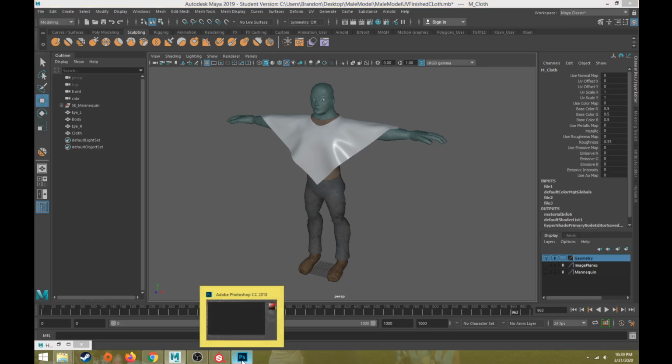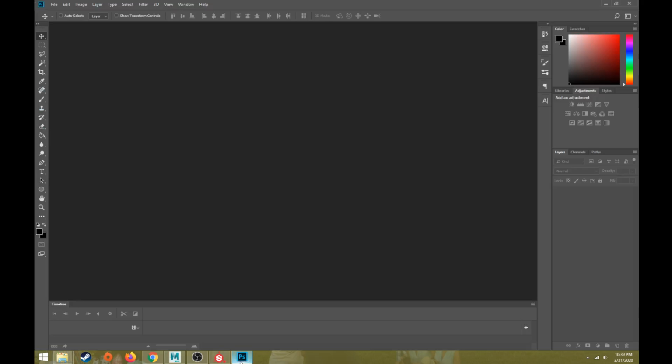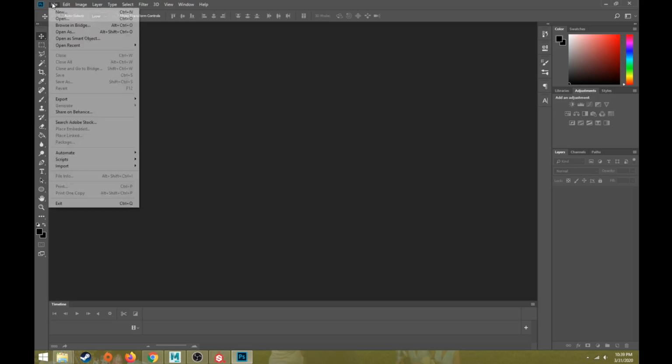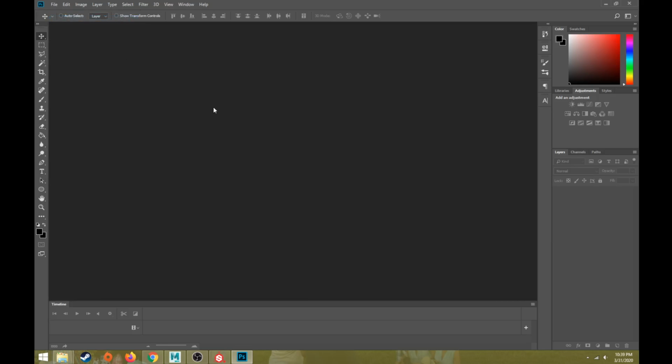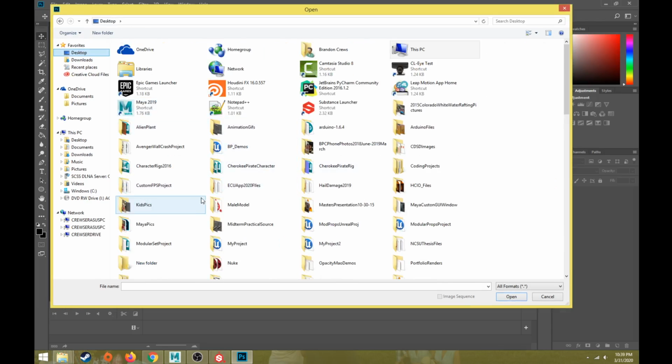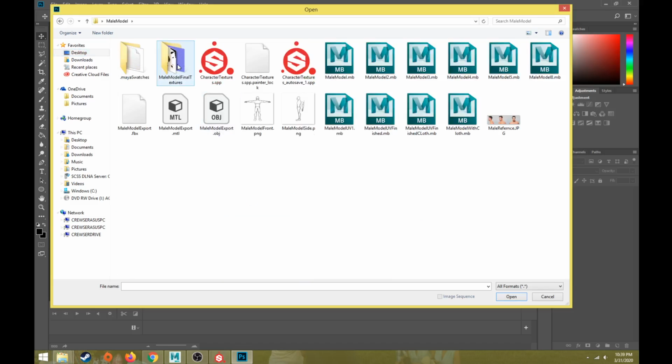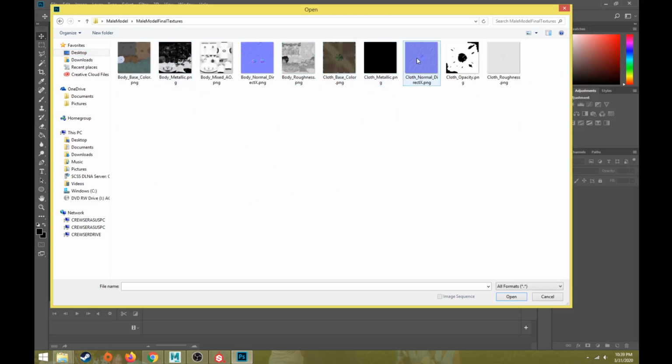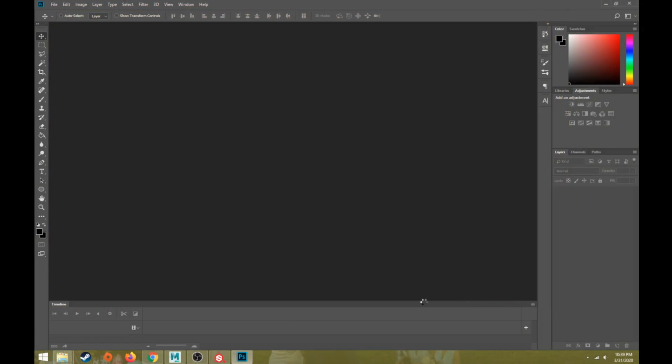So we need to use Photoshop or any other image editing tool to add the opacity detail into the alpha channel of the base color map. So in Photoshop, I'm going to open up that base color map for my cloth. There you go, male model textures, and find my base color map. So this is just for the cloth.